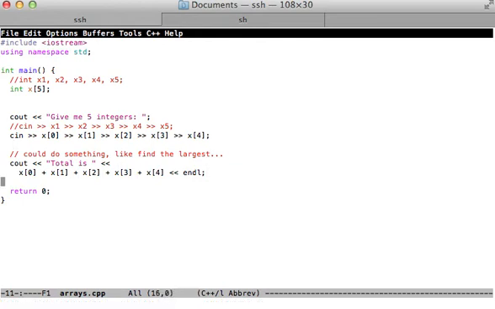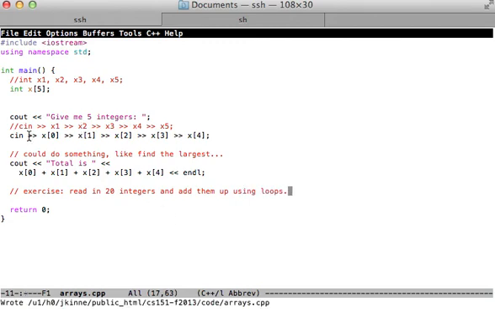You could take as an exercise, read in, say, 20 integers and add them up using loops. Okay, so instead of having a bunch of these in a row like this, make a loop that reads in 20 of those, and then a loop here that adds up 20 of those, similar to the homework.